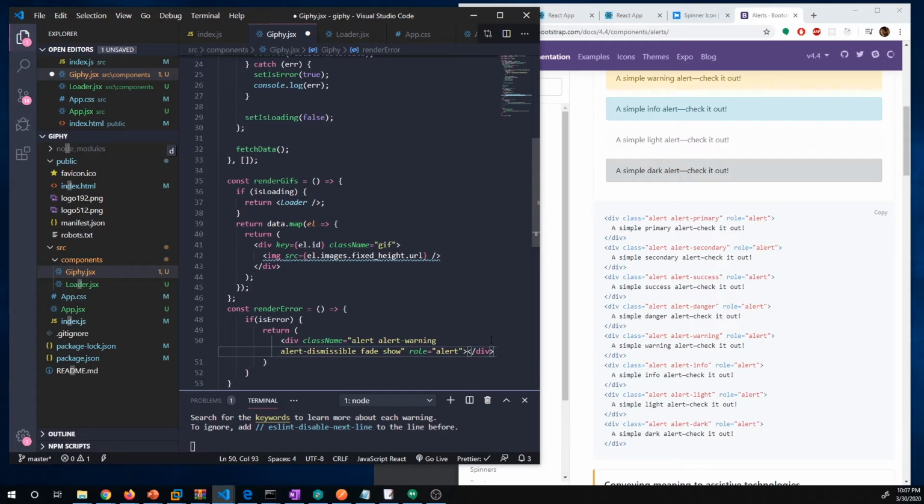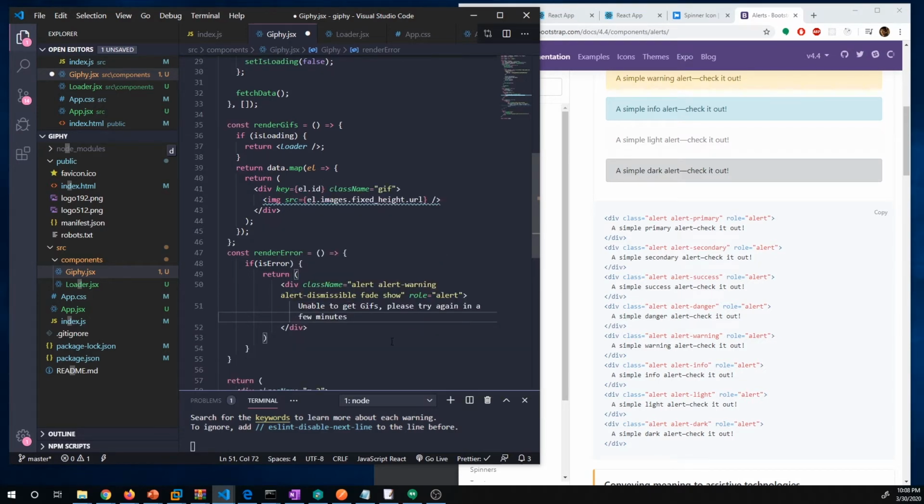And then within this div, we're going to pass in some text. So I'm just going to say unable to get GIFs. Please try again in a few minutes. And then beneath that, we want to throw in a button. And I'm going to add a class of close. Actually, let's remove the button for now. Let's just see what this looks like.